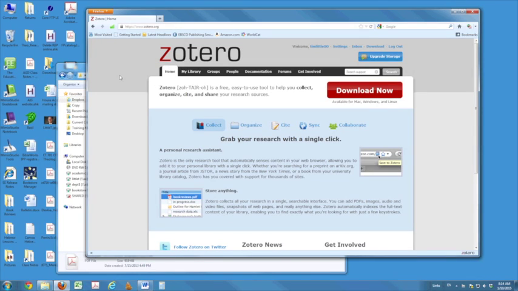Hello and welcome. I want to put together a movie and show you some of the features of Zotero. Zotero has been a great resource for me personally, and I hope that you can benefit from this plugin, this program. First thing that you should do is create an account at Zotero.com.